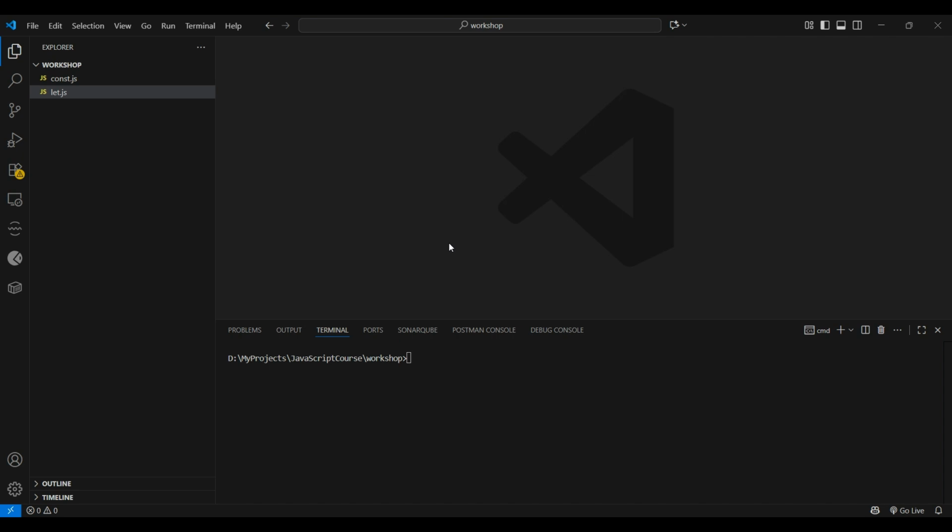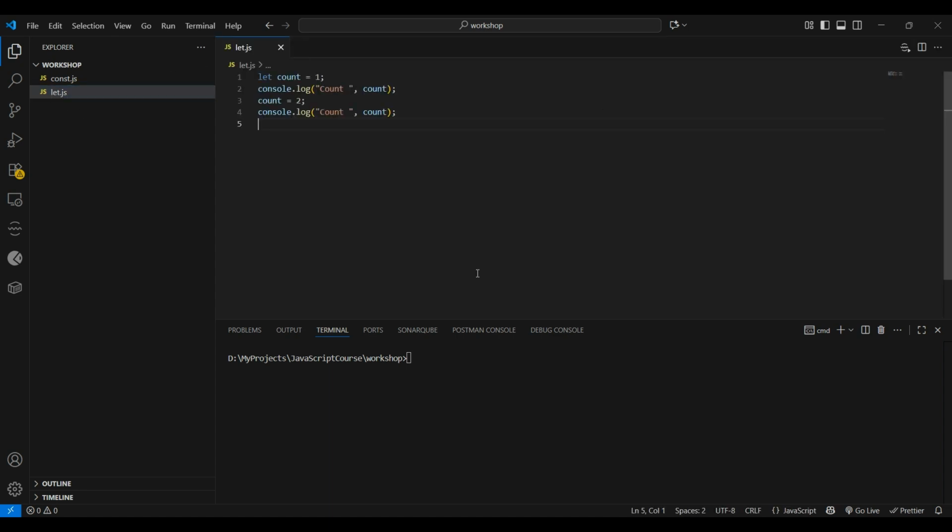Now let us start with the let keyword in JavaScript. I have created a file called let.js. Here is what happens step by step. First, I declare a variable called count using the keyword let and give it the value 1. When I run the first console.log, it prints count 1.